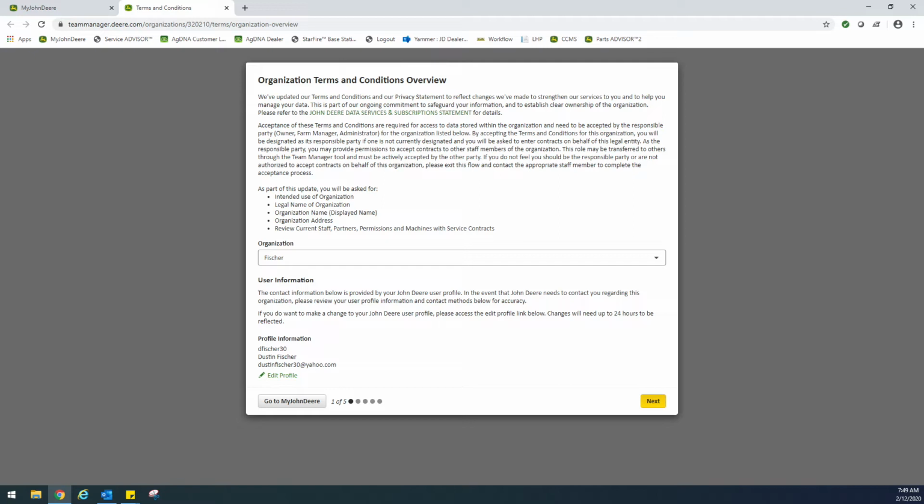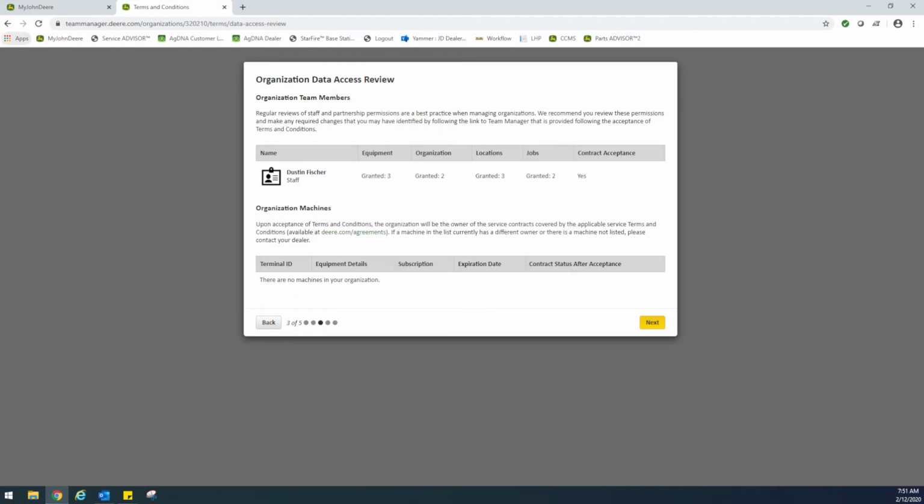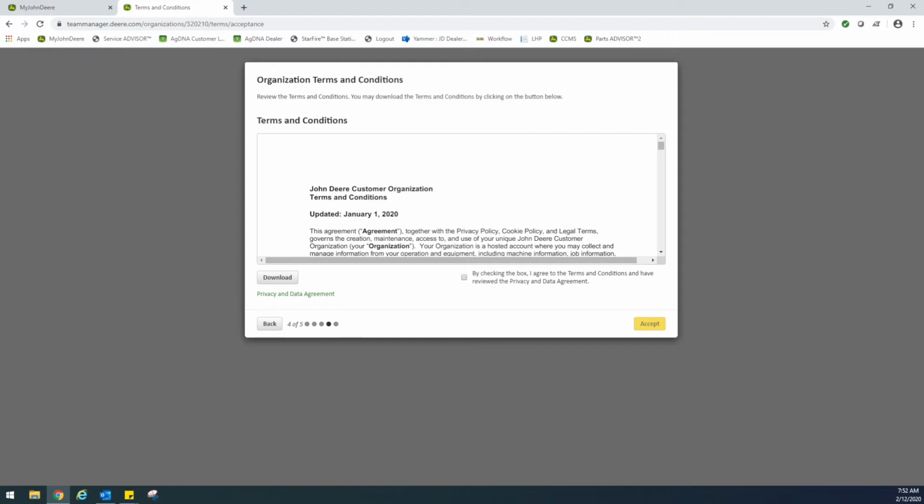The first page gives you an overview and information that will be reviewed or entered as you go through the next four pages. The second page will ask you for your organization's intended use, your organization name, legal name, and review organization address. The third page will give you the opportunity to review team members and JDLink terminals that are associated with your account. The fourth page is the actual terms and conditions.